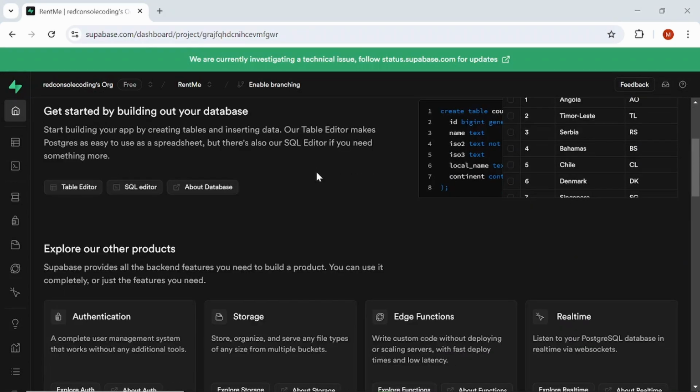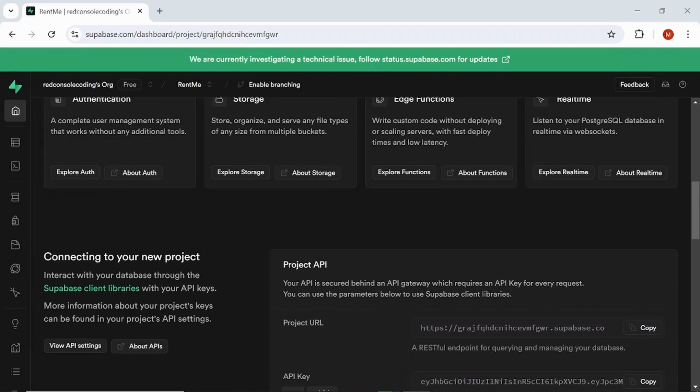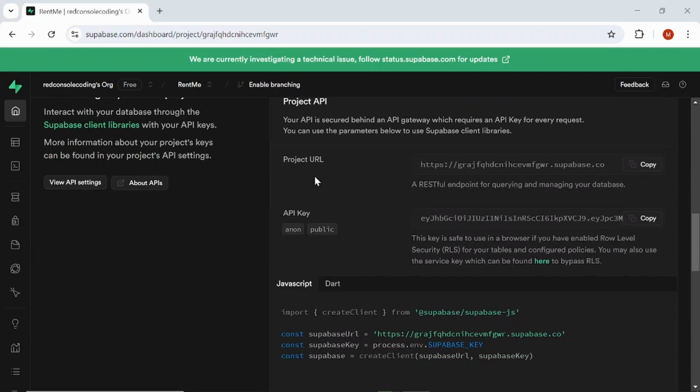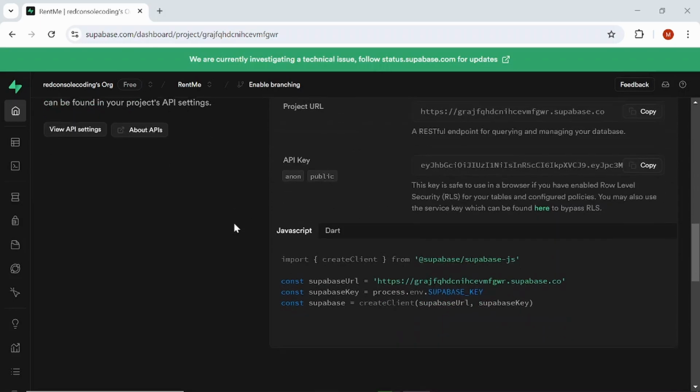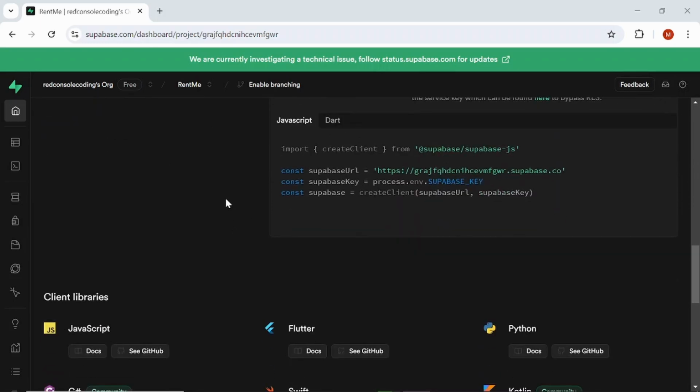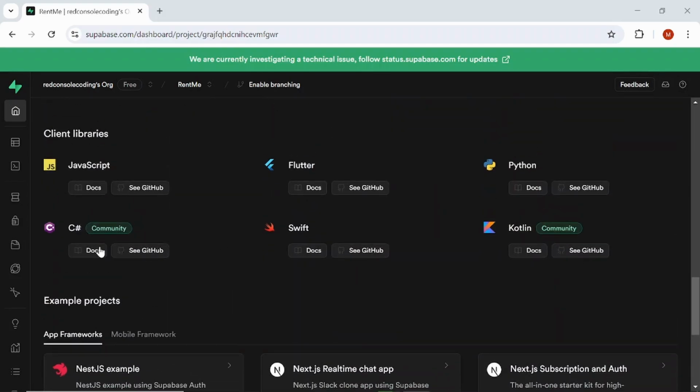Okay. We have the project API key. Here you have the API key and the project URL. This should be hidden. You have also the Supabase URL. Okay, we are going to use the Supabase client in here with C#.